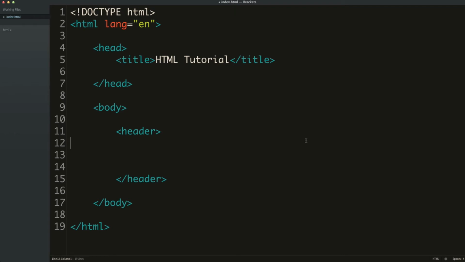In my last video, I explained the difference between block level and inline level elements, and I gave a brief example of the header tag, which is a block level element, and what it's used for. I'm going to start listing a few more tags, and we're going to start with one called the hgroup.